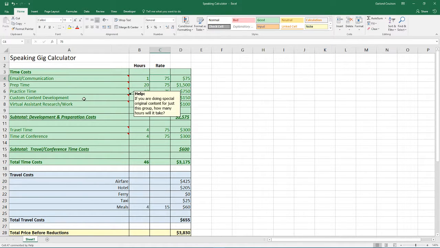I also have a section here for custom development. If I'm doing any special original content for just this group, how many hours will it take? As an example, I teach a workshop called Effective Meetings. But if I'm teaching that for a nonprofit group, I might include some different aspects about board meetings and things like that that I wouldn't include in a normal one. So I might have to do some additional special content. In this case, let's say there's not going to be any special content. That drops that to 0.